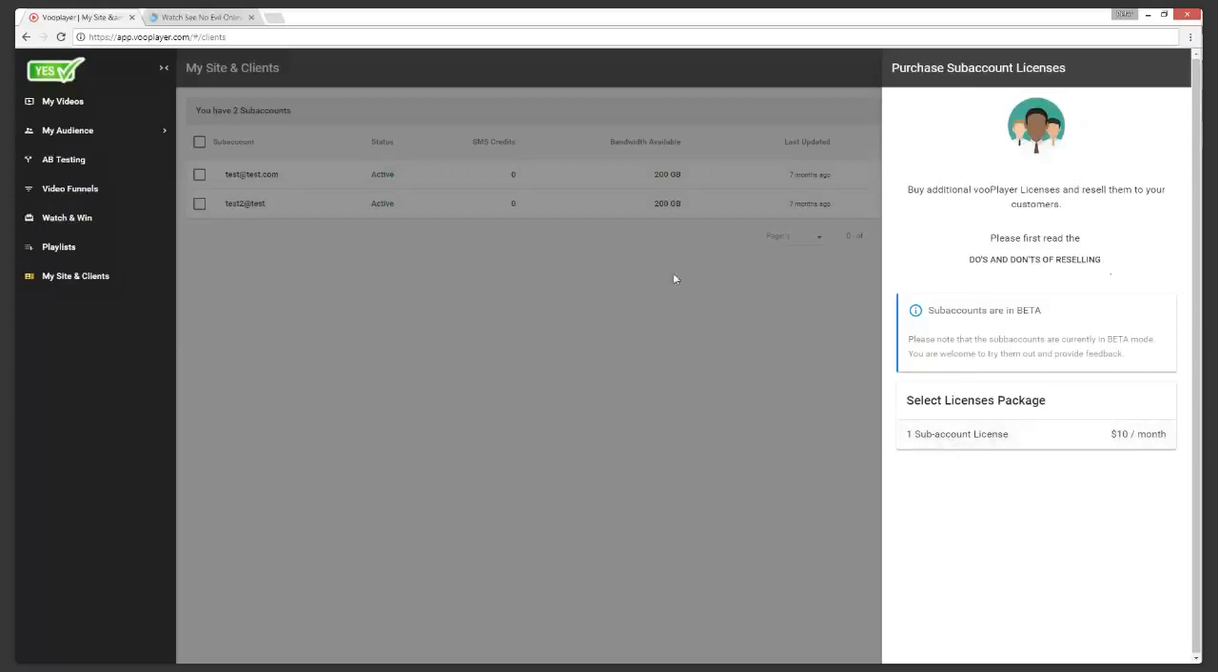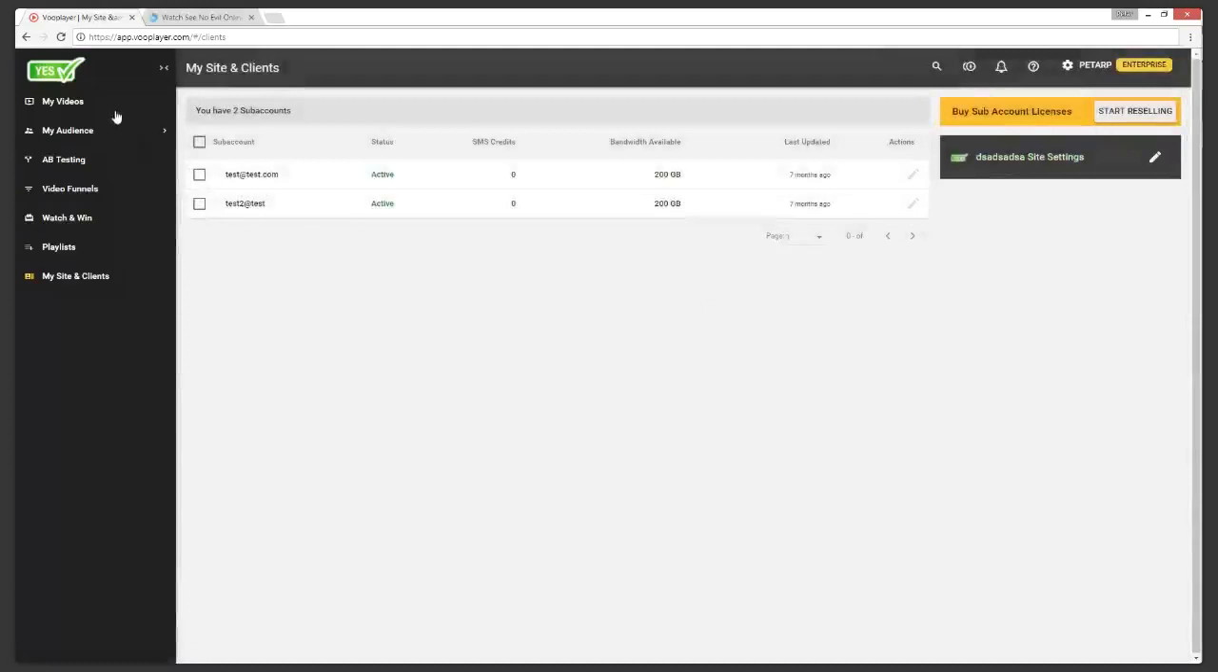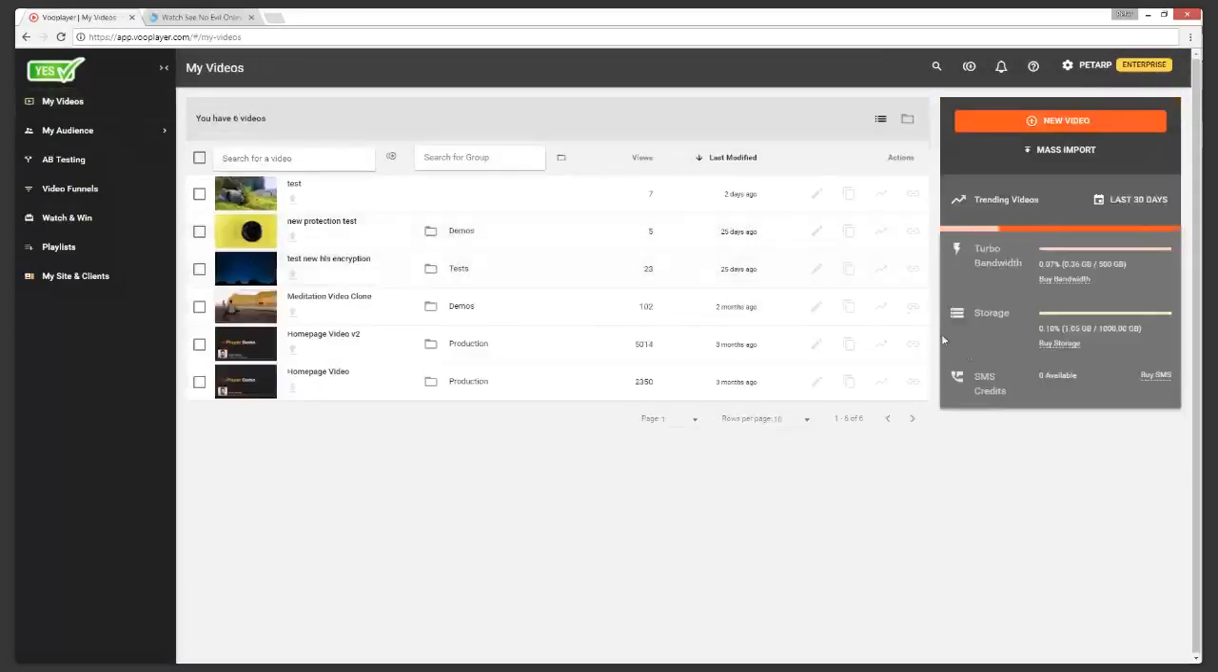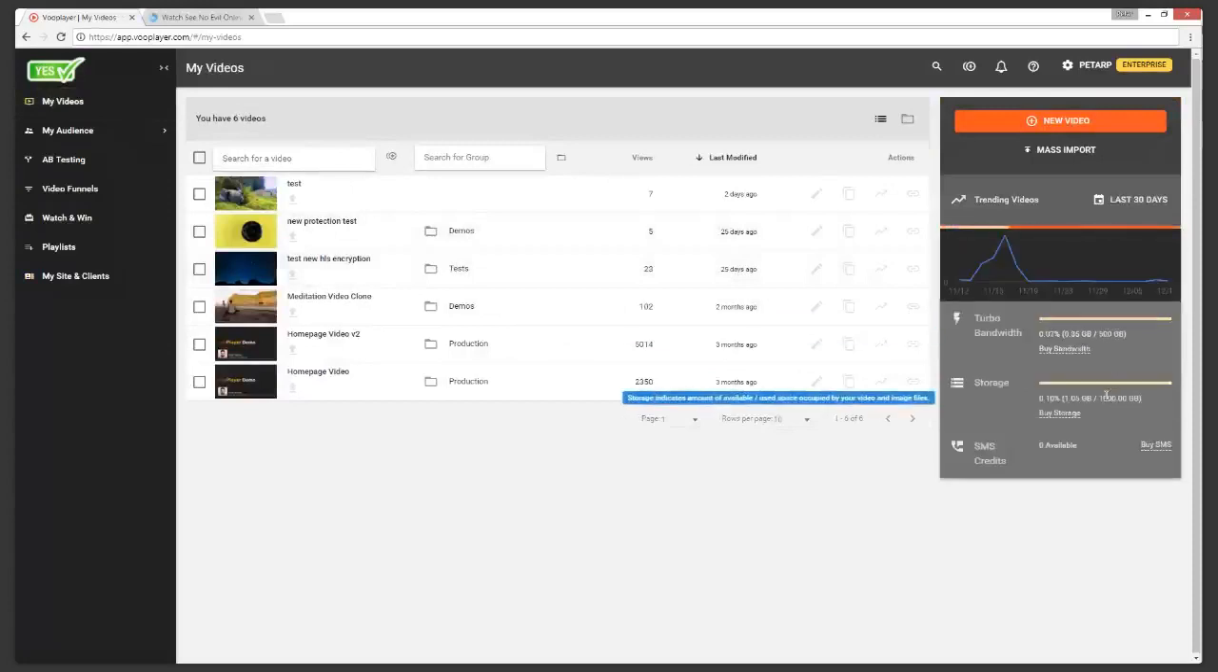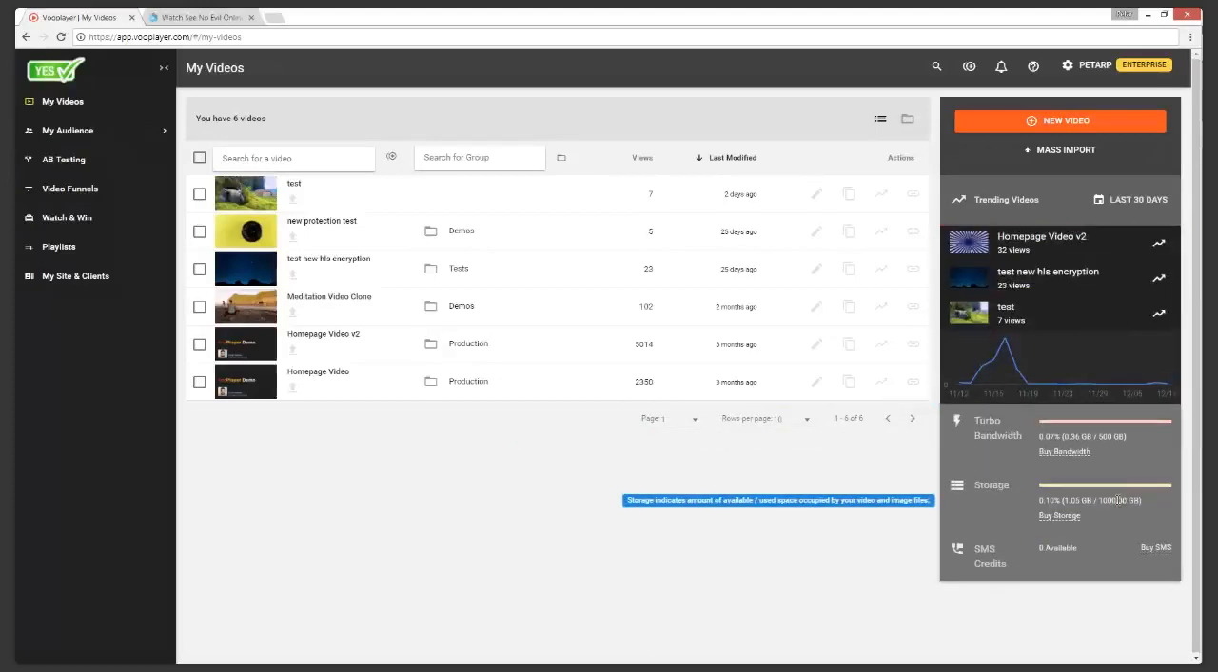As for a couple of things to note here, your second question was with regards to bandwidth. The bandwidth on the master account is usually, I have it here just because I'm special, at 1,000, a terabyte, but it's usually at 200 gigabytes per month for any enterprise account.